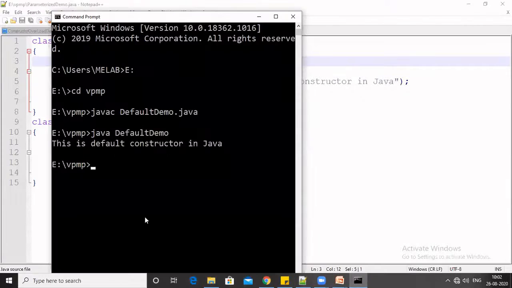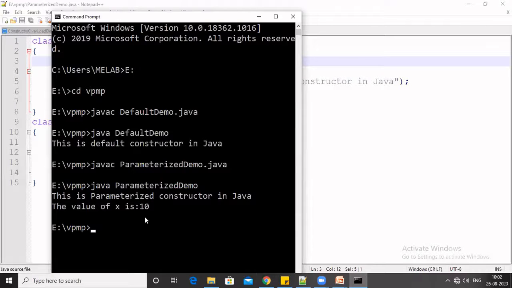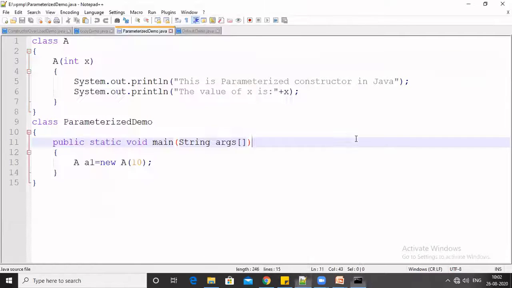Let's see again the output of this program. For that we write here javac, then the class name, that is the parameterized constructor dot java, and then after using the Java interpreter, we get the final output of this program, and that is this. This is the parameterized constructor in Java, and the value of x is 10. That means, in short, in a parameterized constructor, we have to just pass the value of parameters like this, integer x and 10. So this is the parameterized constructor example.